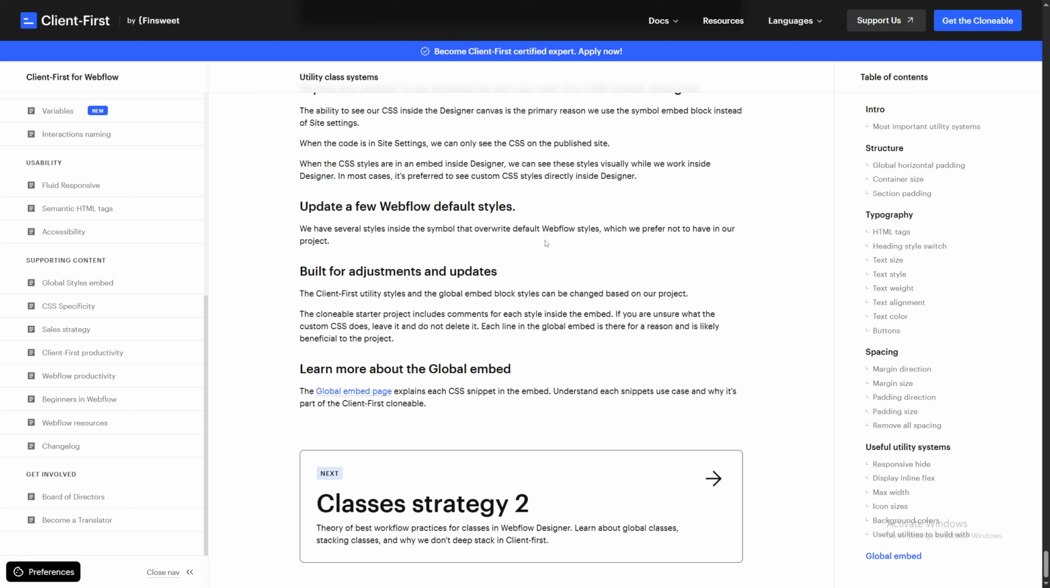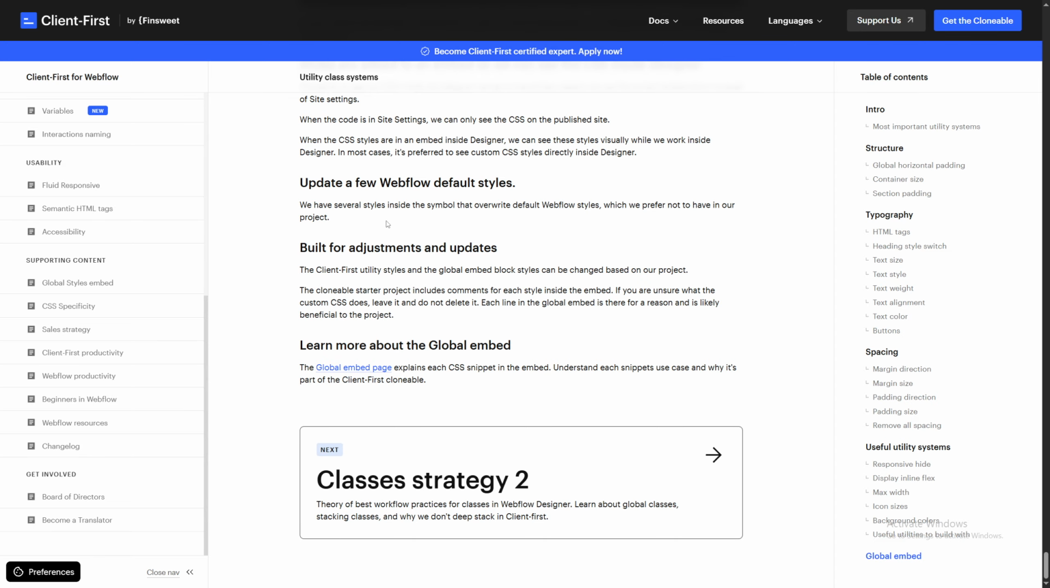Update a few Webflow default size styles. We have several styles inside the theme that override default Webflow styles, which we prefer not to have in our project. Build for adjustments and updates. Define first utility styles, and the global embed block styles can be changed based on our project. The clonable starter project includes comments on each style inside the embed. If we're unsure what the custom CSS does, leave it and do not delete it. Each line in the global embed is therefore likely beneficial to the project.